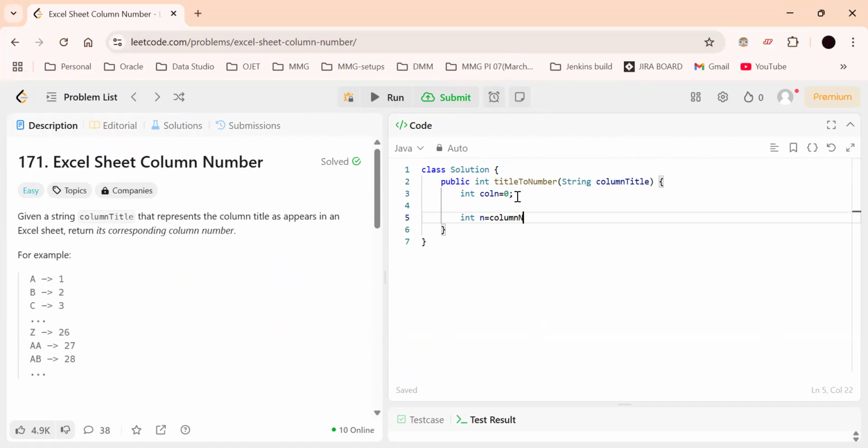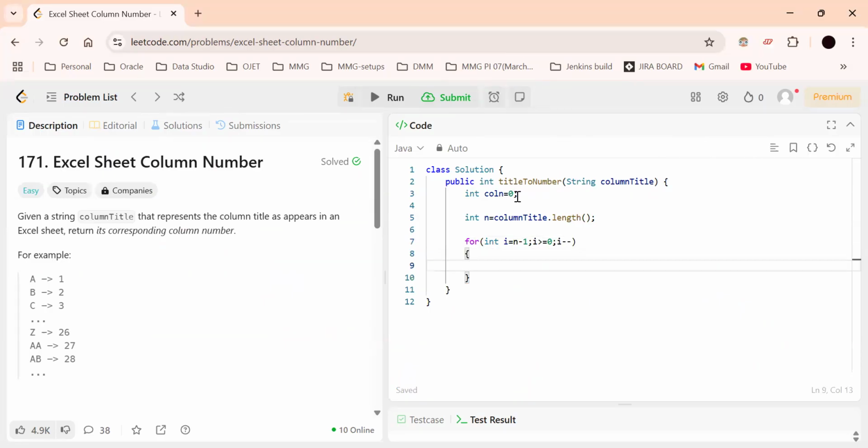Column title dot length. After that, we need to start from the end. We need to start from the end, guys. So int i equal to n minus 1, i greater than or equal to 0, i minus minus. We are starting from the end. As you know, 26 power 0 and all. So first thing, calculate the power.